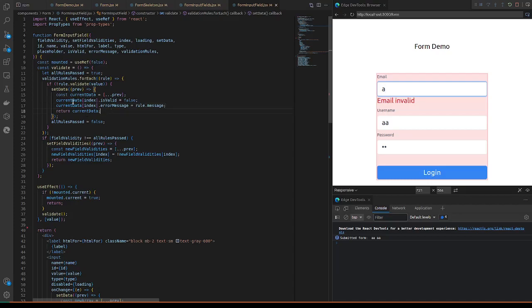And how do we do this? We simply use the setState function again. We take in the previous state, we take in the current data by spreading it out into a new array. We take it at that index, set isValid equals to false. We take the index's error message and assign it to this rule.message, and we return the current data. This will update the validity of the field as well as the message.